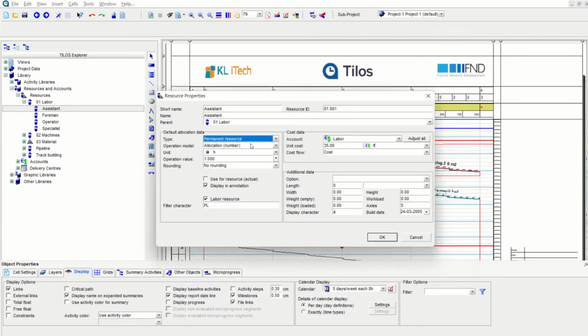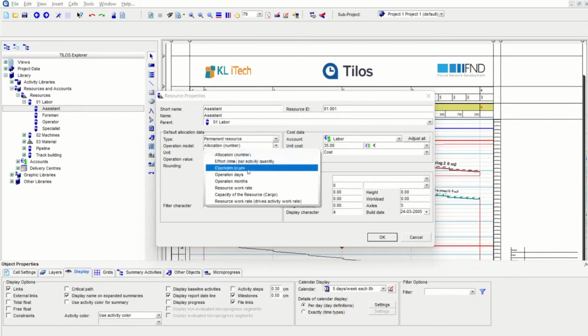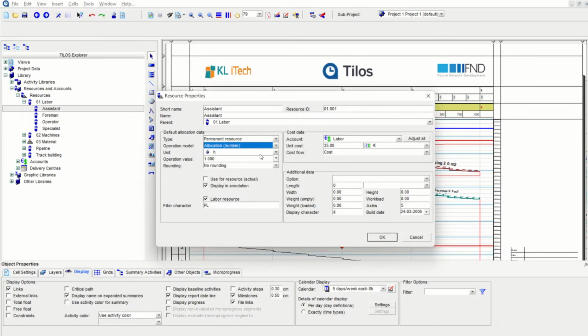The operation model is nothing but the numbers. There are various options like effort, operation hours, etc. But the most efficient or commonly used resource calculation method is the number, which means how many people or how many equipment are being used. So how many assistants? If you create it as allocation number, you can define the number of assistants, the number of machines we can use here.